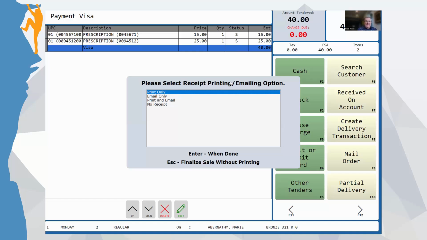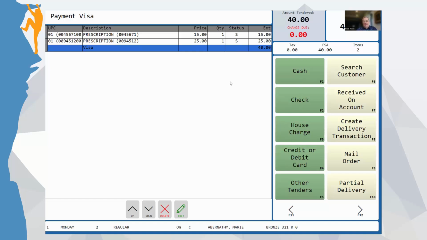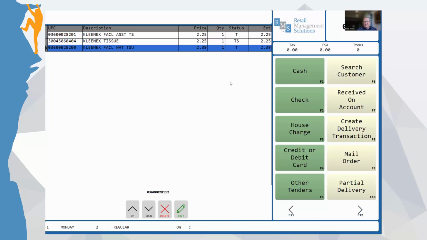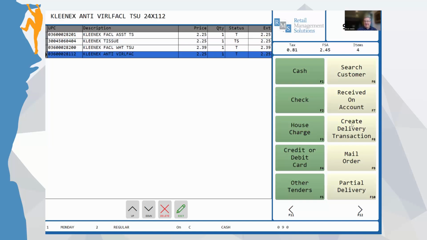Print that and attach to the bag. Now, the next transaction, I'm just going to do a couple of OTCs and select a patient. So we'll do some Kleenex, go into the care facility, click create delivery transaction.